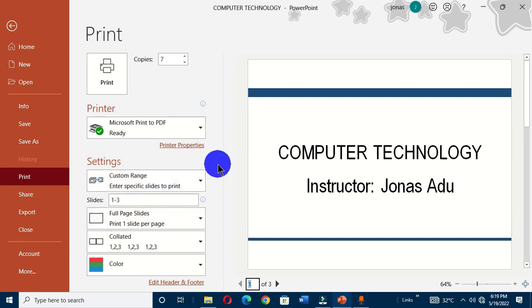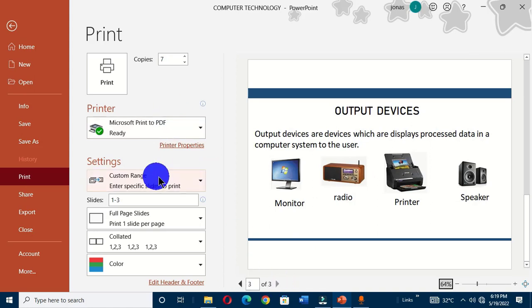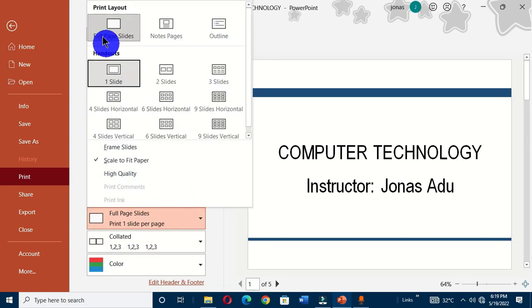When you come to this section, we have full page slides. This is where you print the exact content in a specific slide. So this is the content in slide 1, slide 2, and slide 3. Now let's change this to all slides so that we can utilize this option. Full page slides. When you click on the drop down arrow, we have other options here.